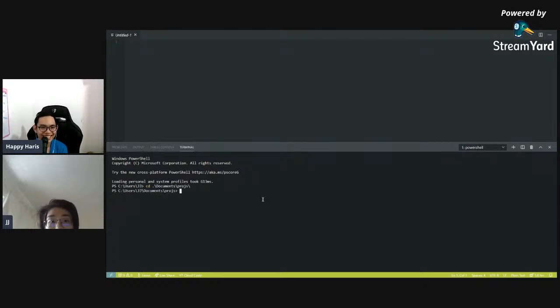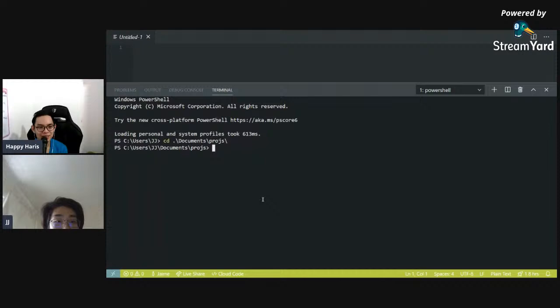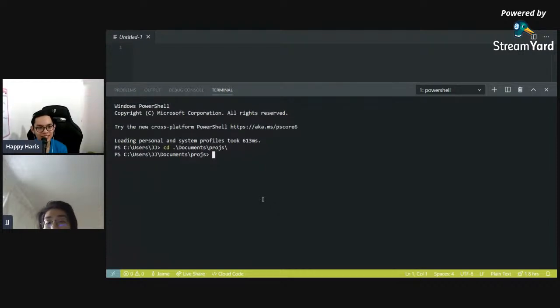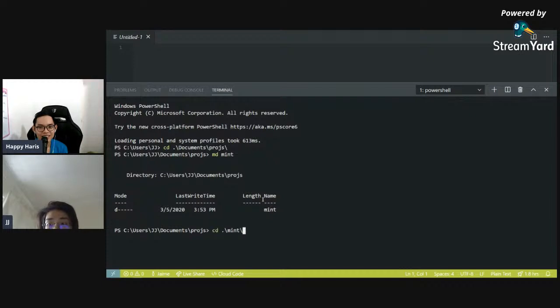Is it not zoomed in enough? Okay, let me zoom in for you guys. Command plus. I mean control plus. Yeah. So let me just, it's lagging. No, I'm making a directory. Oh, yeah, I don't want to.